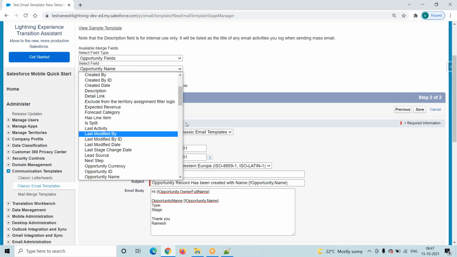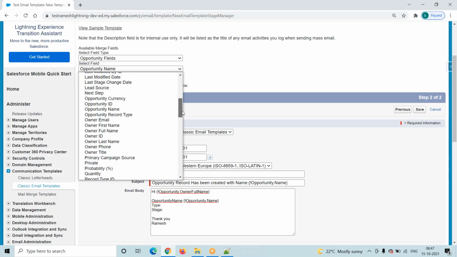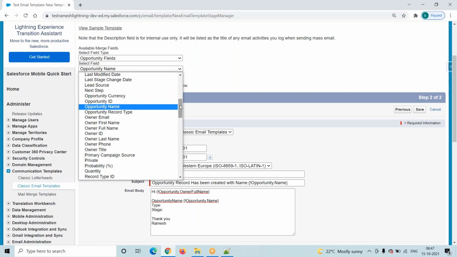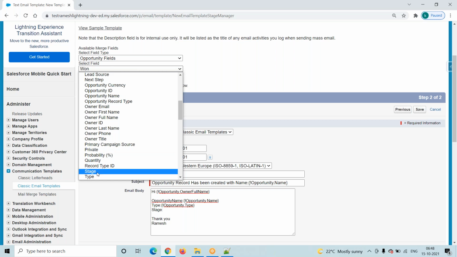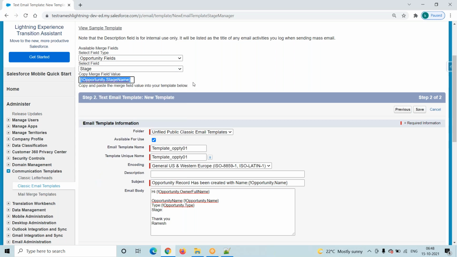Go to here, type, opportunity type. See, the type field is there, right? Copy this one. This is nothing but a merge field. We have to remember the terminology. It will capture the current record information. Then the next one is stage, right? Which field you want, you just go and get it here directly. Now go to here, opportunity stage name. So this is my email template.